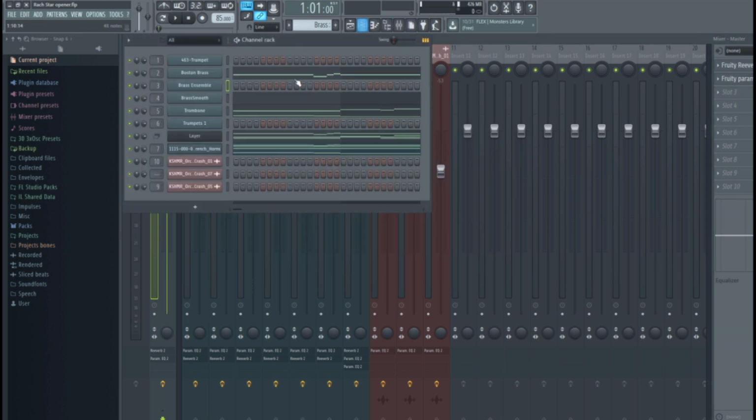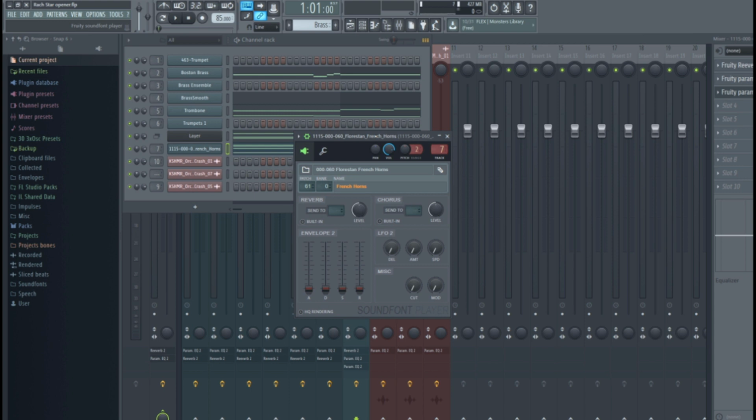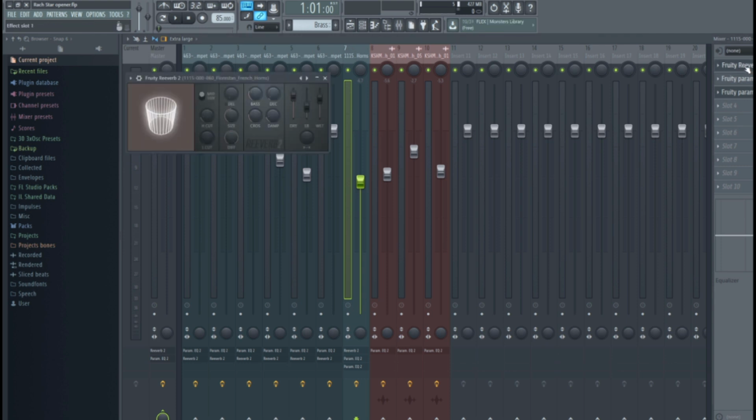So, we go back into our instrument parts, and now we gotta do the mellophones, because that's basically the trumpets and trombones that we've talked about. So mellophones is also a sound from the pack that I have called Florestan French Horns. So then if we go into here, it basically has the same presets, so we up the wet and the reverb.